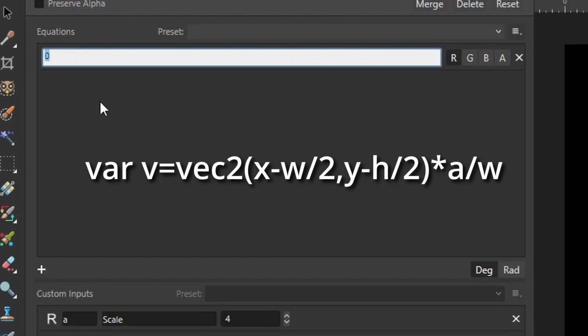Up here I'm going to start with a coordinate system, var v equals vec2 of just x and y. Now I want this to be centered in the middle of my image, so I'm going to subtract the width of the document over 2 from x, and I'm going to subtract the height of the document over 2 from y. So that should center it in the middle of the image. And then I'm going to multiply by A, and I could divide by either H or W. I'll just divide by W.